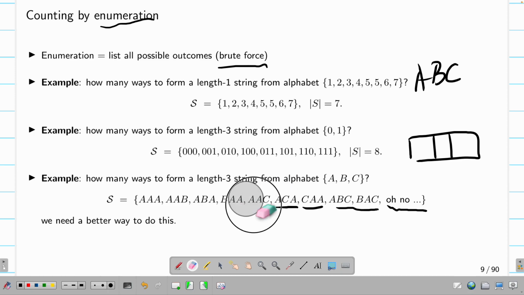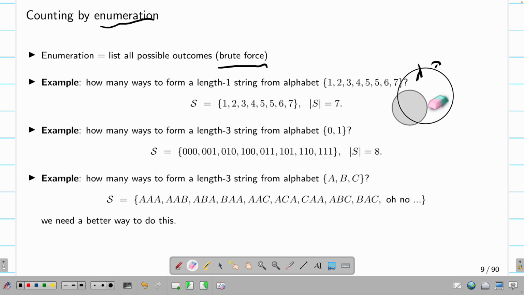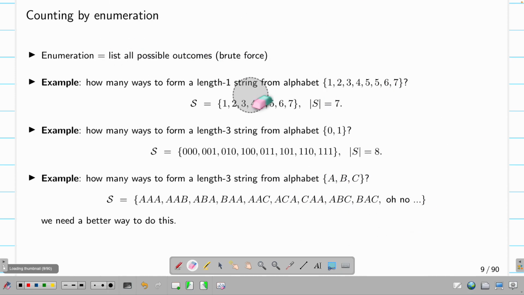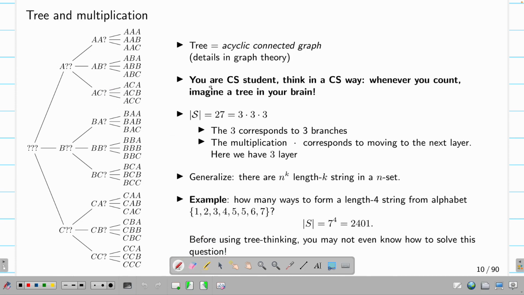A better way is to visualize the whole thing. The whole process can be visualized using a tree. What is a tree? You are a computer science student, so please think in a computer science way. Whenever you count, please imagine a tree in your brain. A tree is an acyclic connected graph. We will explain this terminology when we talk about graph theory. Basically, acyclic means there is no cycle. Connected means every node is connected, with no isolated node. Graph means something that looks like this. We will talk about it later.